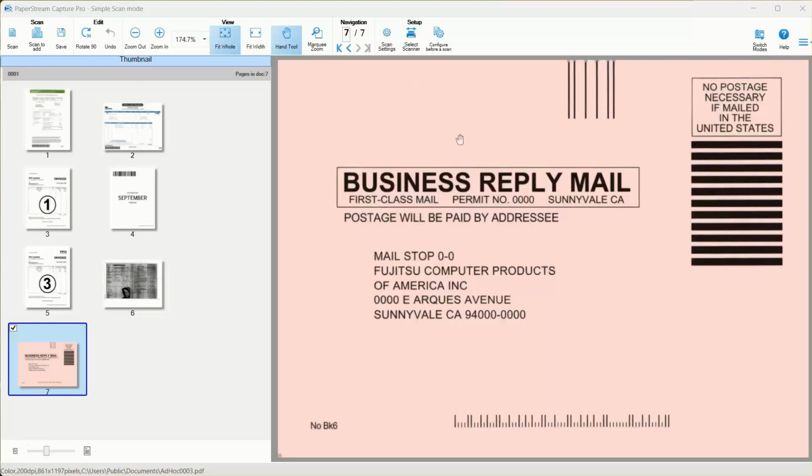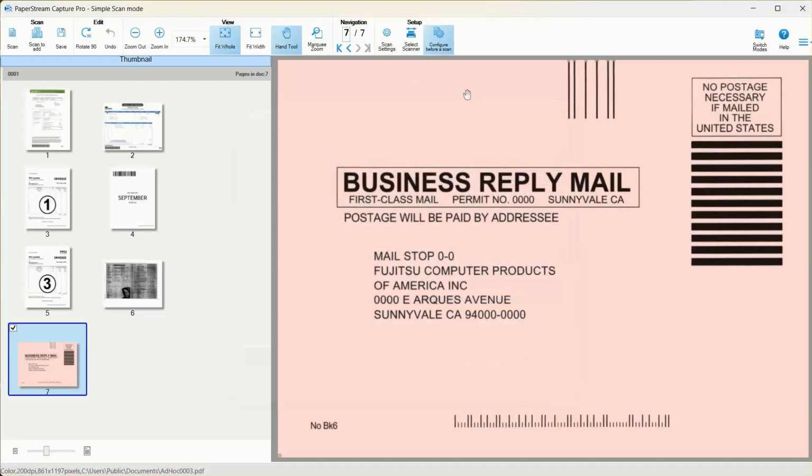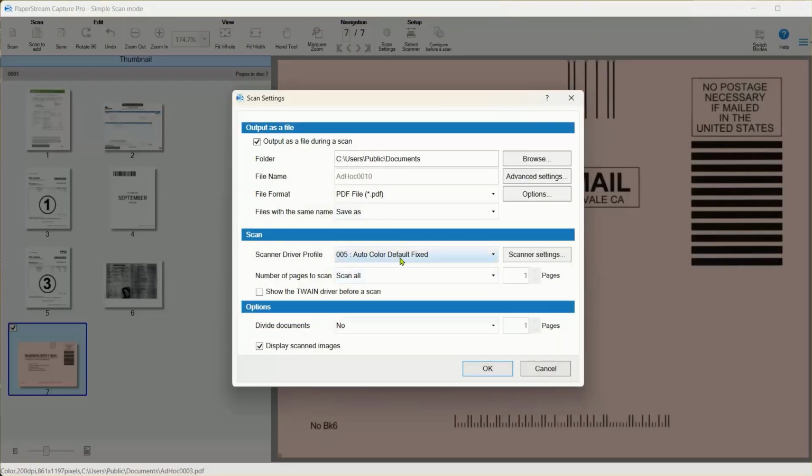If you think you're going to be changing the settings in between each individual batch, you can choose to configure before scan, and then this window will pop up before each scan. Without it, it will continue to use these settings until you get in here and change them.